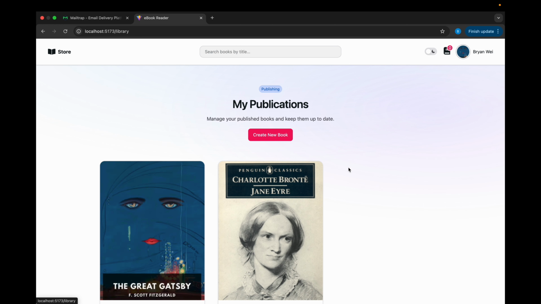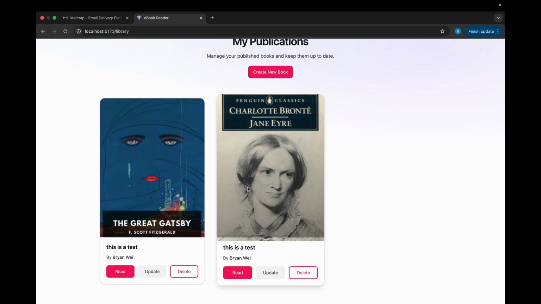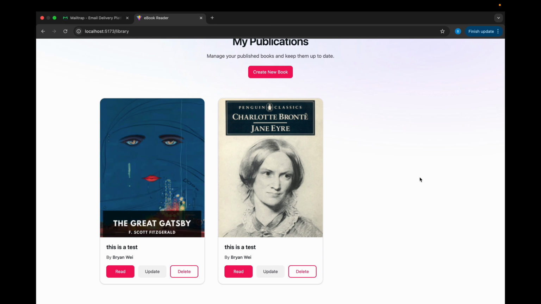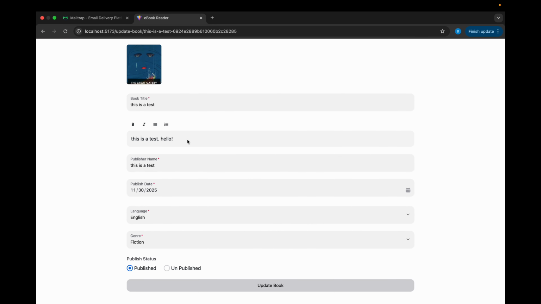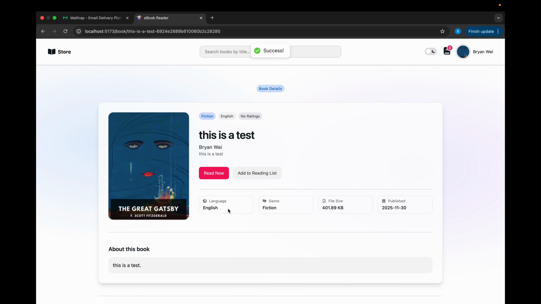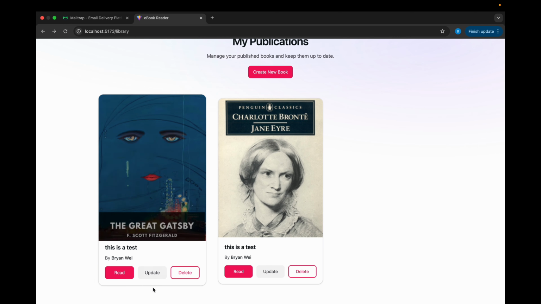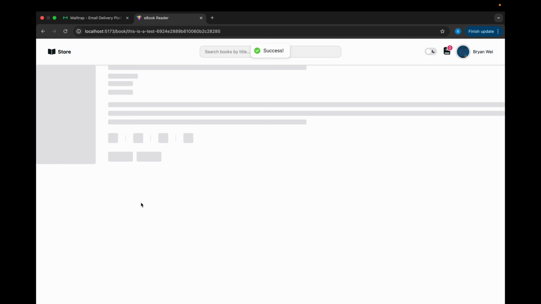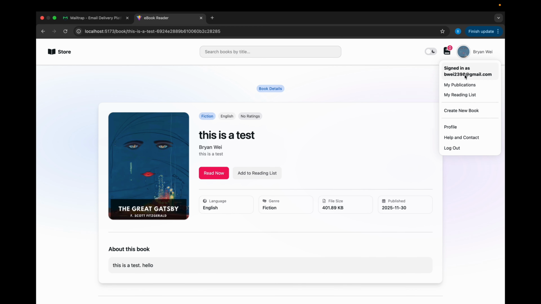I'm gonna look at my publications, which are these two books that I have published. This is Great Gatsby and Jane Eyre. Because those are test entries, the titles are all like this is a test. In my publications, I can update the stuff. I can delete this hello option, and we update it. You see, this is a test. We don't have a hello here, just this is a test. And we can also add it back. Now we see hello. So this is how it works. We are done with my publications.